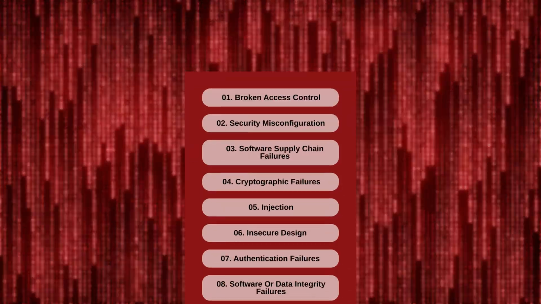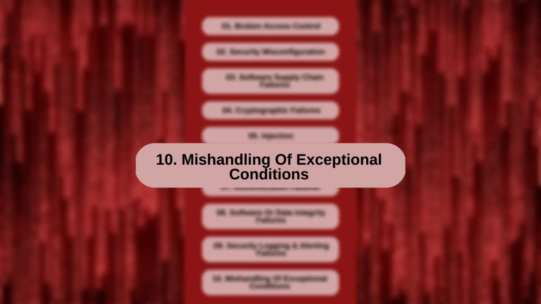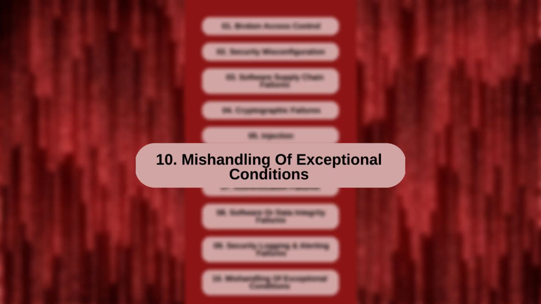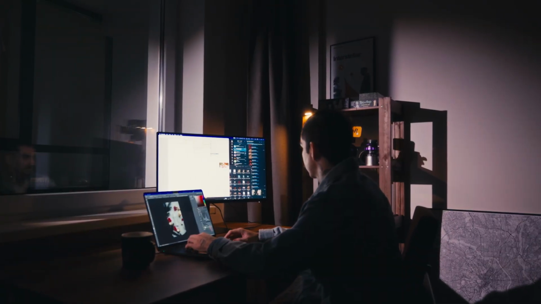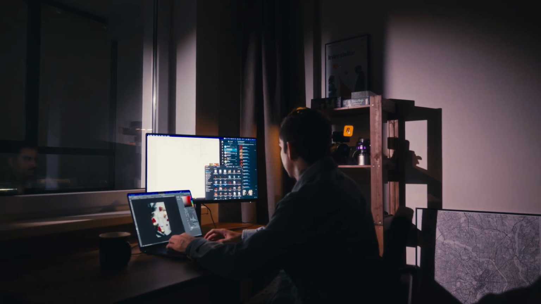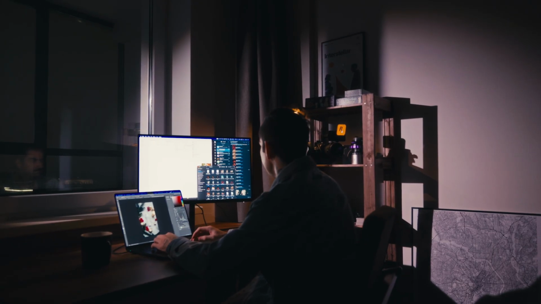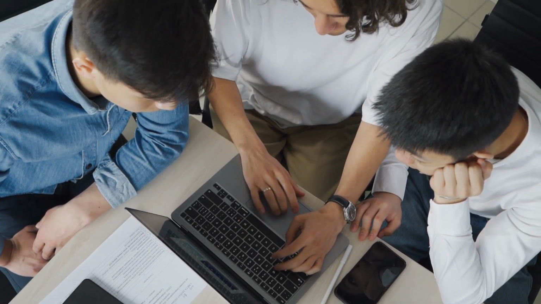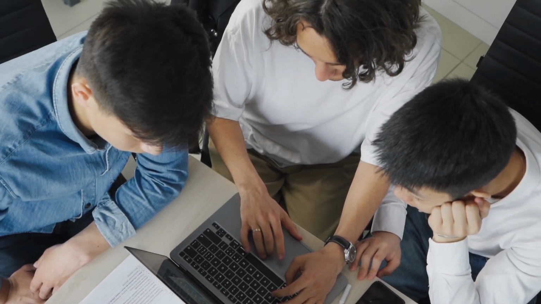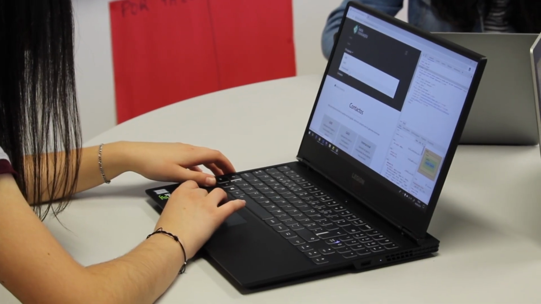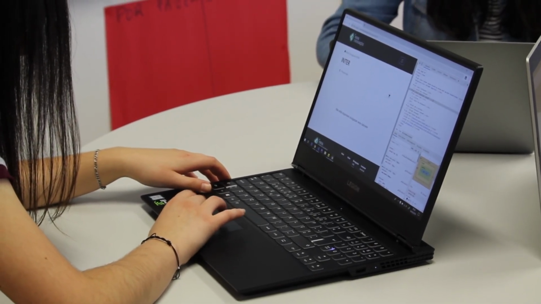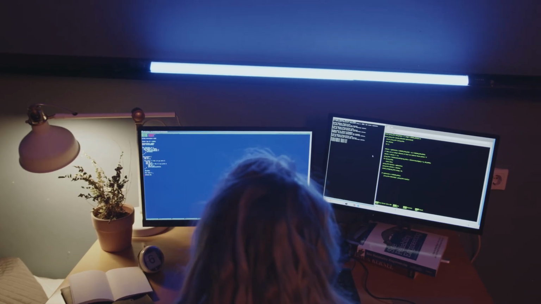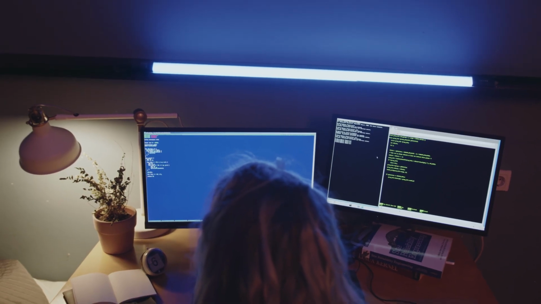Now, the last one, position number 10, still very destructive, is mishandling of exceptional conditions. When an application encounters an error that it has never seen before and fails to handle it properly, it can create further issues that an attacker can exploit. So that's what mishandling of exceptional conditions is. Your application is wondering, okay, I have never seen this ever before in my entire life. It's weird and I don't know what to do with it, so this can cause glitches and stuff like that.